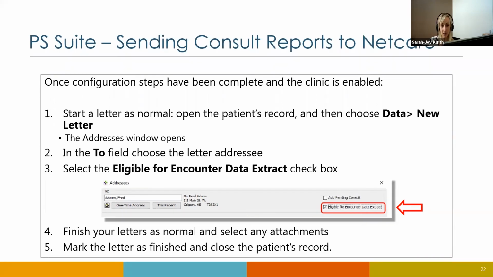Step 3, you will select the eligible for encounter data extract checkbox. Step 4, finish the letter as you normally would. Select any attachments that you would like to send with the letter. And then finally, mark the letter as finished if you have not yet done so. Close the patient's record, and the letter will be sent to NetCare.